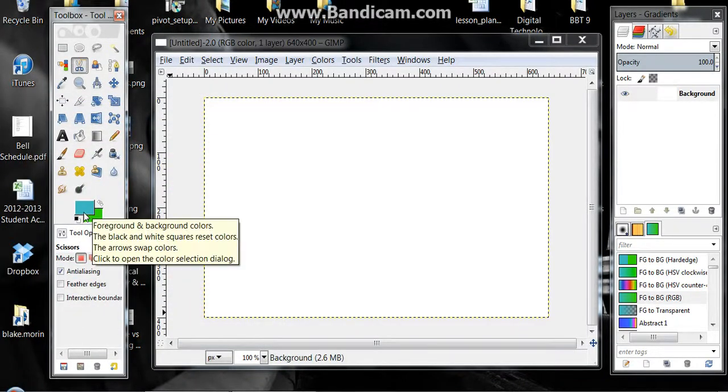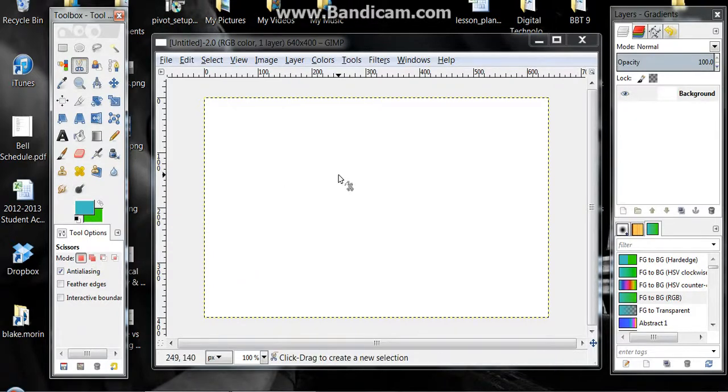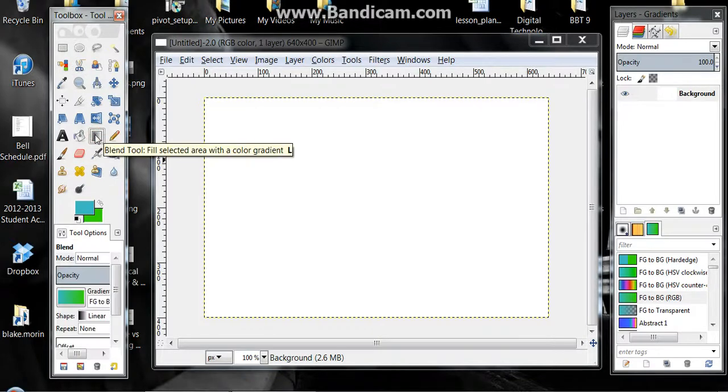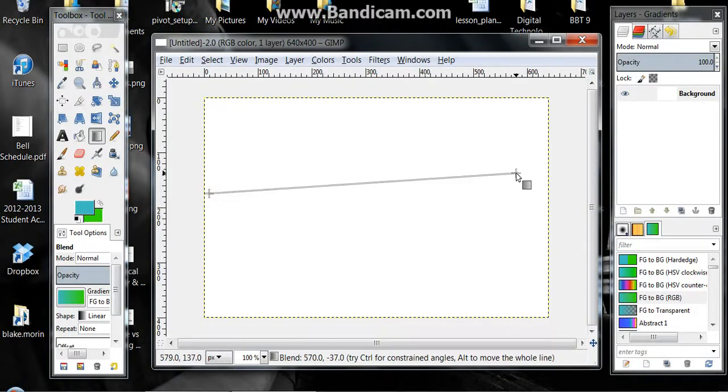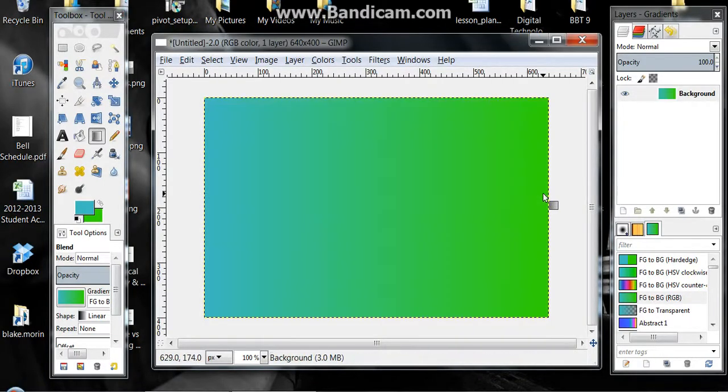Once we've had these two selected, if we were to start drawing, my paintbrush or my pencil tool would be in blue. What we're going to use is this feature right here, the blend tool. So select the blend tool. What it allows you to do is draw a line across your working space. So I'll draw a line here from left to right. And it'll actually fill in the gradient.